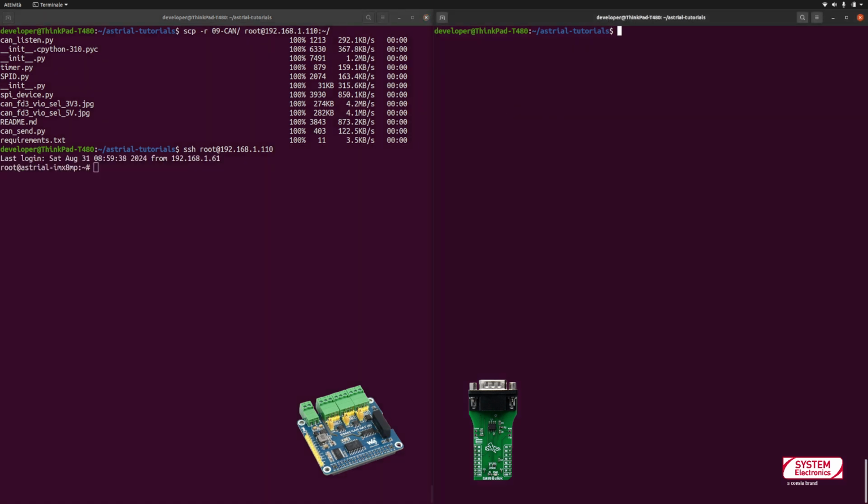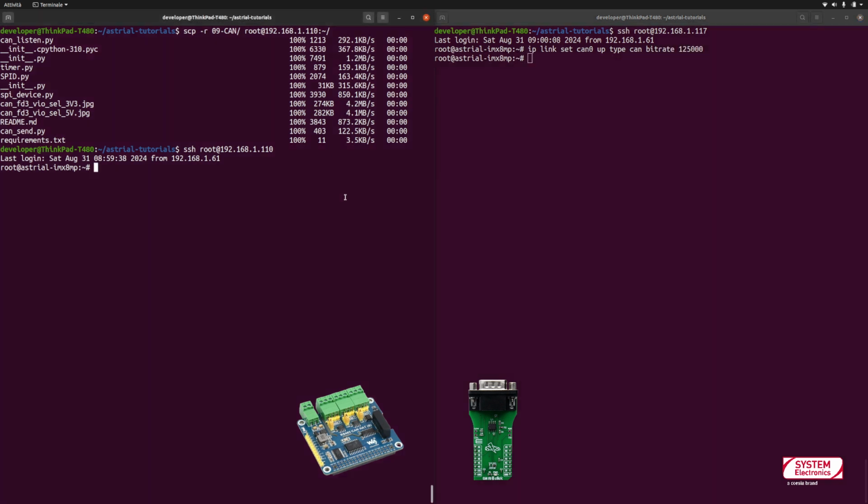Then, connect to both Astrial boards via SSH. Make sure to replace the IP addresses with the correct IP addresses of your boards. On the CAN FD 3 click Astrial, you will need to establish a CAN link, and to do that, we will need to write this command. Then, install on the CAN HAT Astrial SpiDev, a Python library that is required to communicate with the HAT.